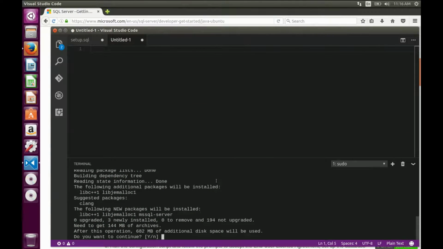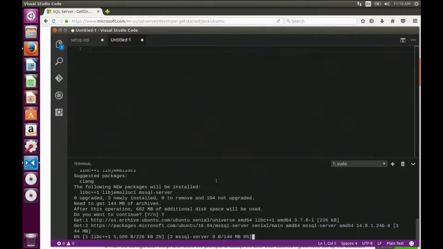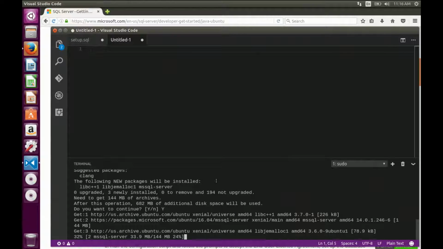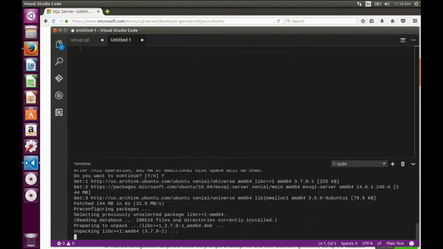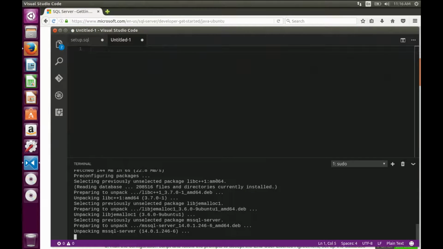Awesome. So the next thing is, do you want to download this package? Yes, I do. And that's just going to quickly run through and get the SQL Server package. Nice. Unpacking, blah, blah, blah.